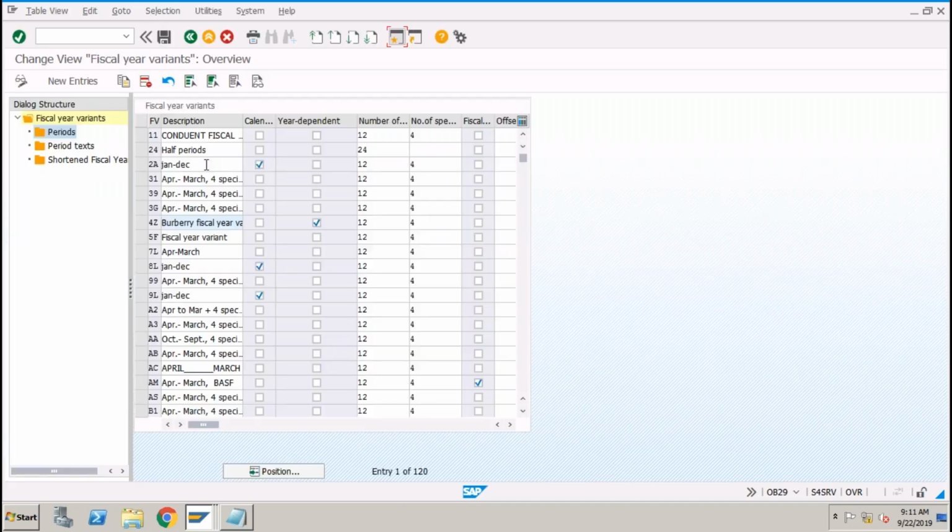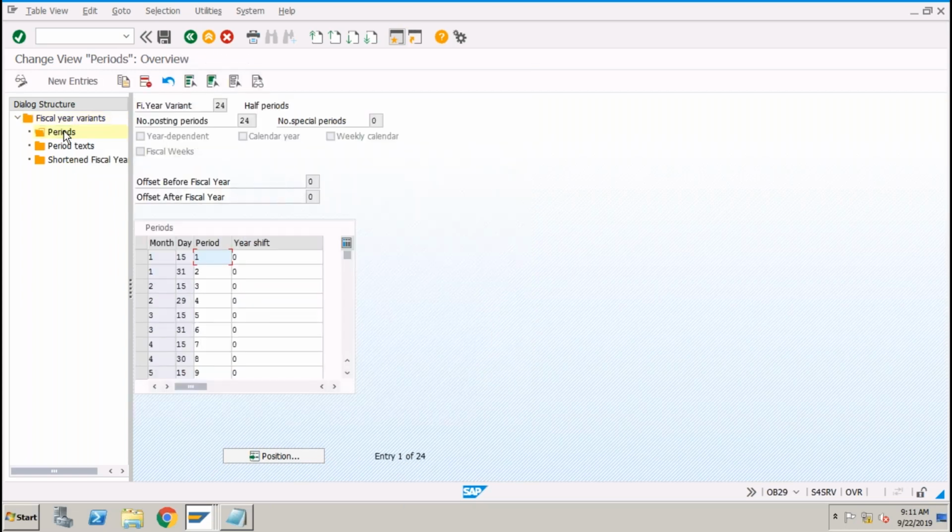But if I go for any other year which is not year dependent, if I go for 24, whatever it is, if I double click on periods, it will not ask me for which year, because it is year independent, right? So you understood the difference between calendar and non-calendar, year dependent and year independent. Sometimes questions are asked in the exam if you are planning to write the certification exam.